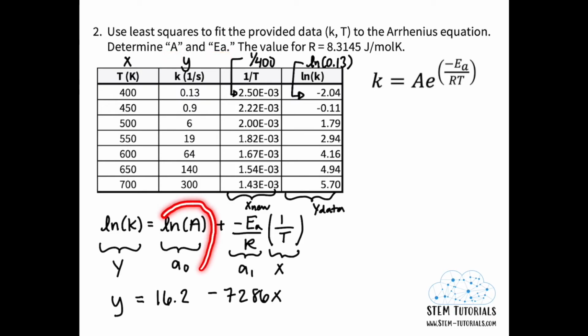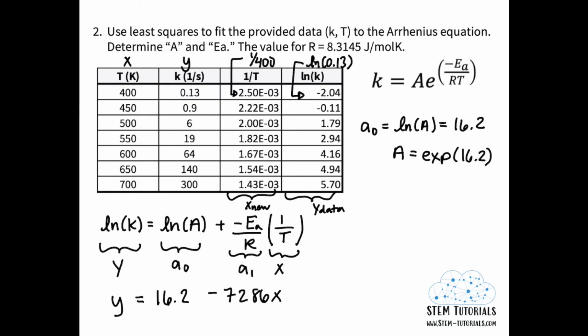From this expression, we know that our y-intercept equals ln a, which equals a value of 16.2. So let's write that down over here: our a0 equals ln a, which equals 16.2. If we rearrange for a, we simply have to take the exponential of 16.2, and we have that our a value equals 1.09 times 10 to the 7. And with this, we've solved for our coefficient value a.